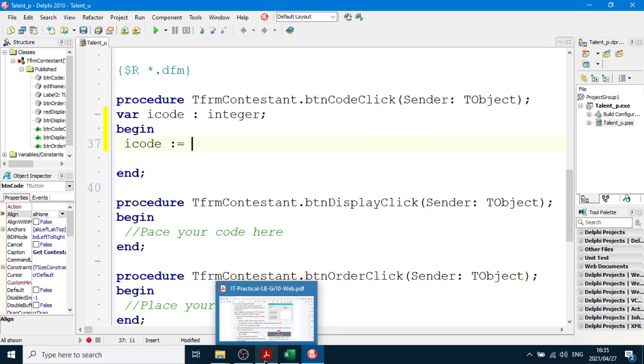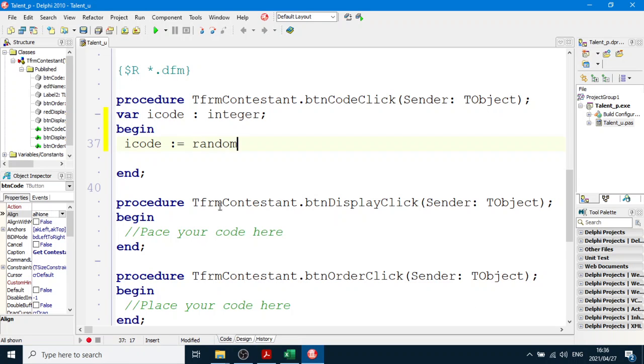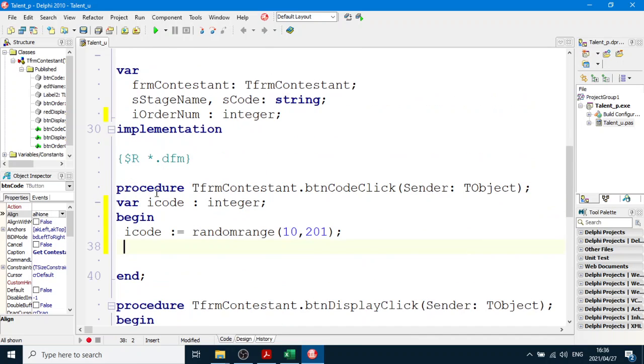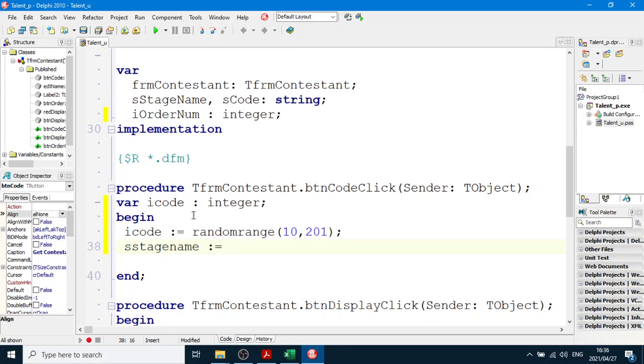So our code is going to be, it must be a number from 10 to 200. Okay, so random range 10, 201. So now we're going to add that to the end of our stage name. Now sStageName, we might as well go and get it now. sStageName, oh, spelling. sStageName, two S's in the front. We'll get our sStageName from the edit box, edtName.text.